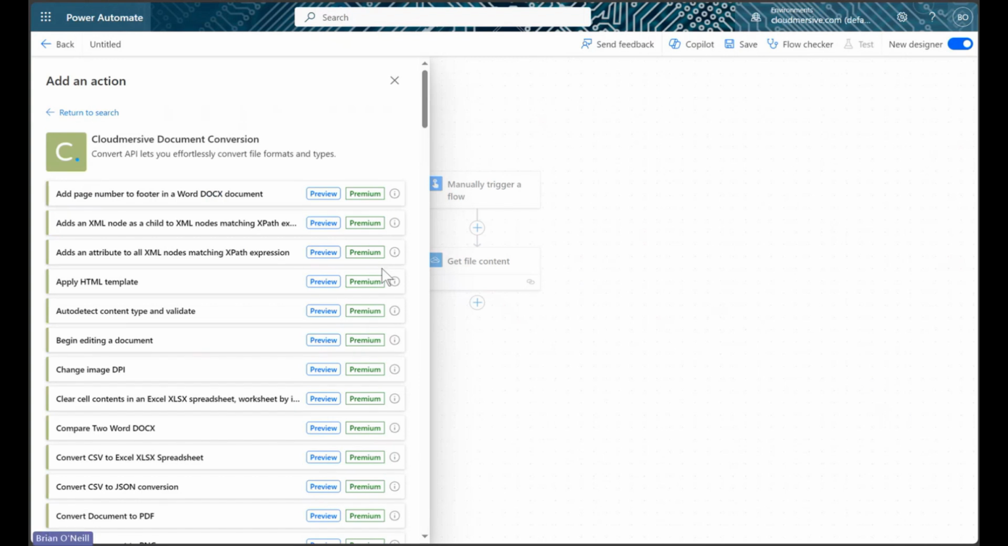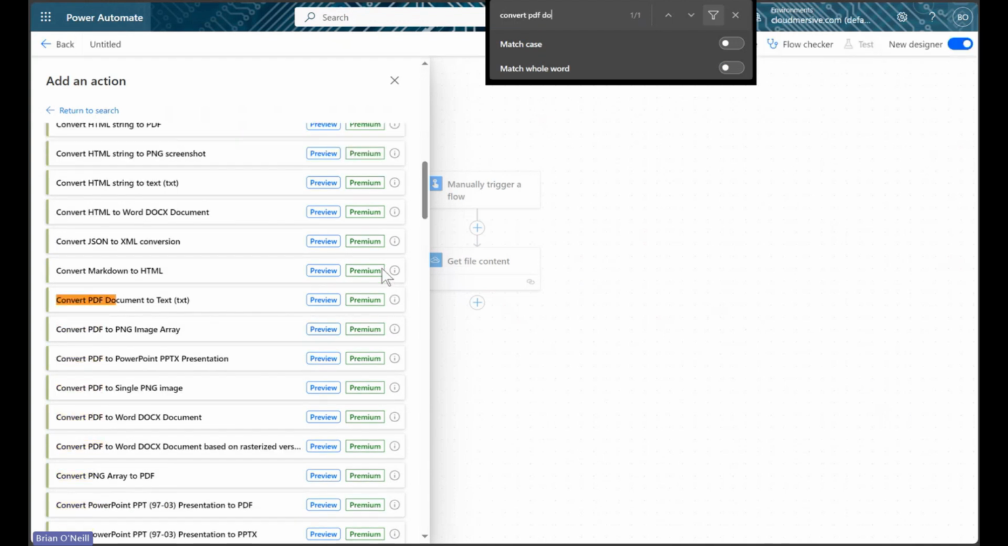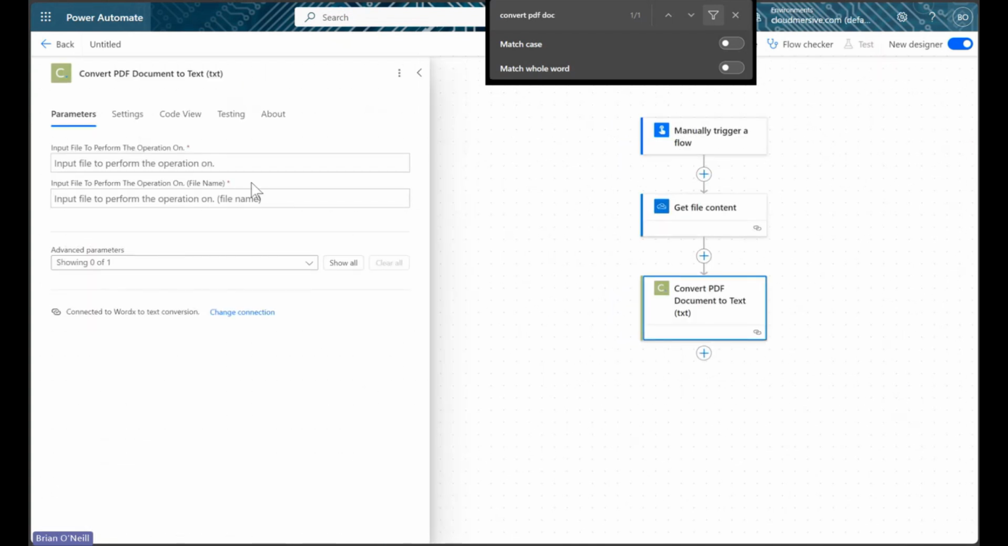This list has dozens upon dozens of different actions, so we will want to Control F search Convert PDF Document to Text to find the action we need. Once we find it, we will select it, and we will then configure our Cloudmersive connection.